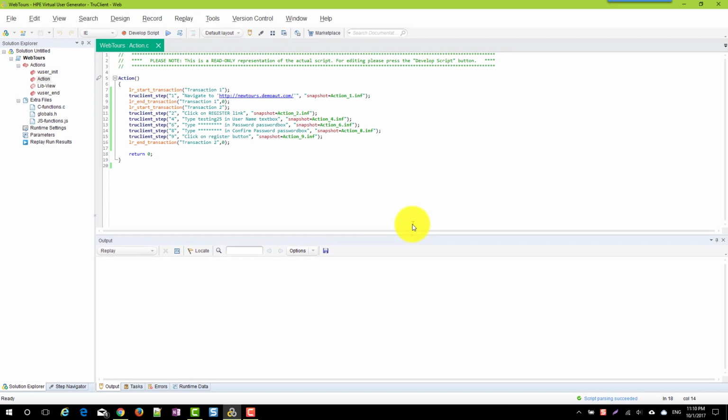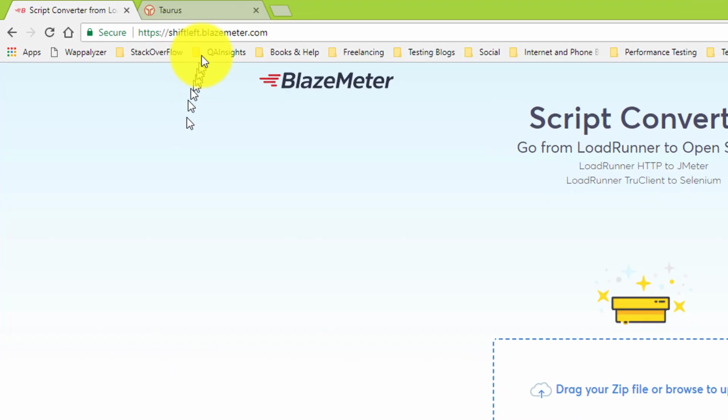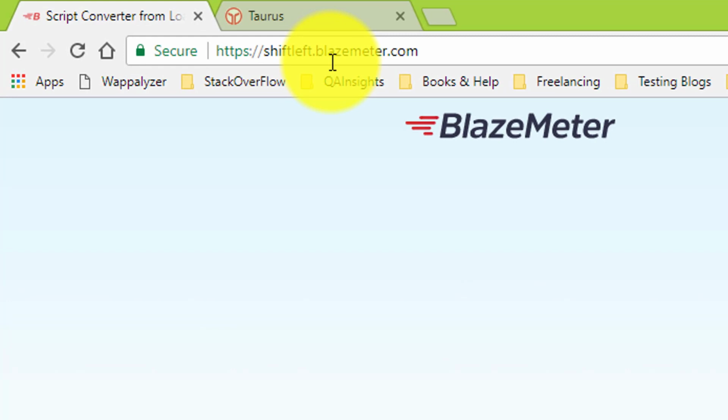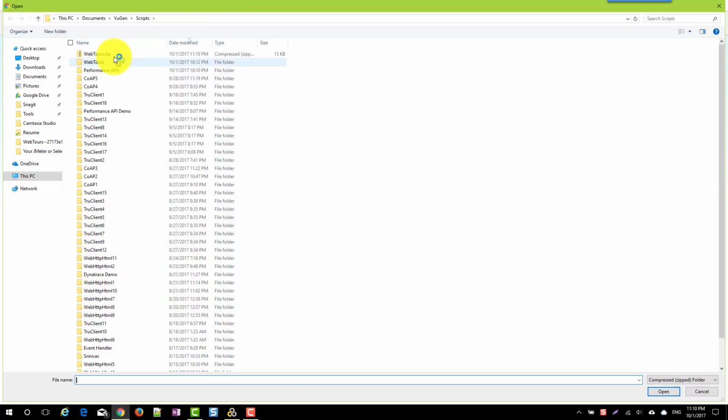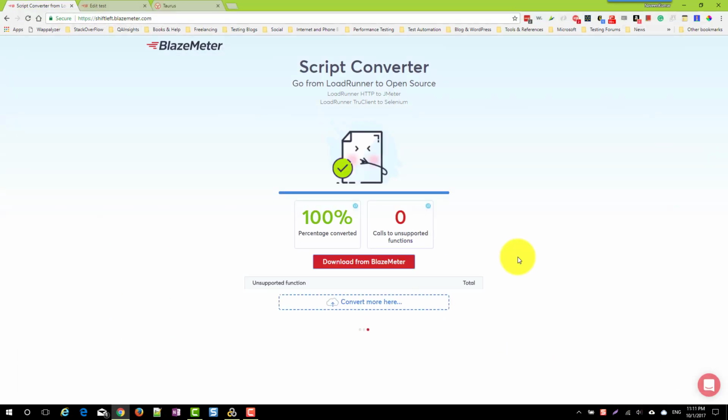To convert this script to Selenium, go to shiftleft.blazemeter.com and click on this button, or you can just drag your zip file. Since my LoadRunner script has very few lines, it will take only a couple of seconds to convert.